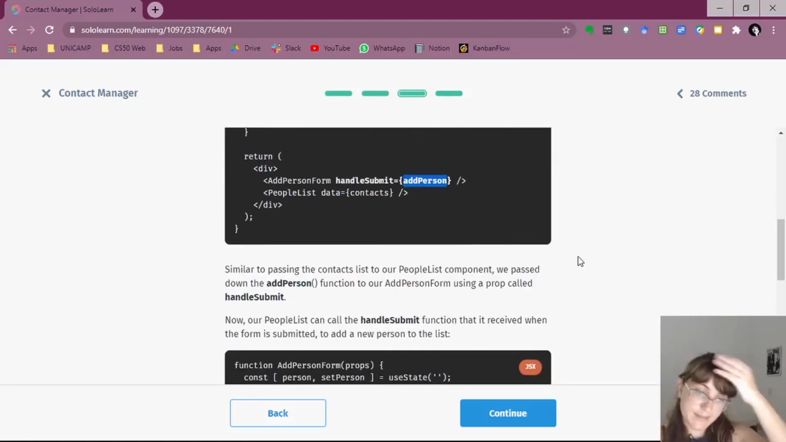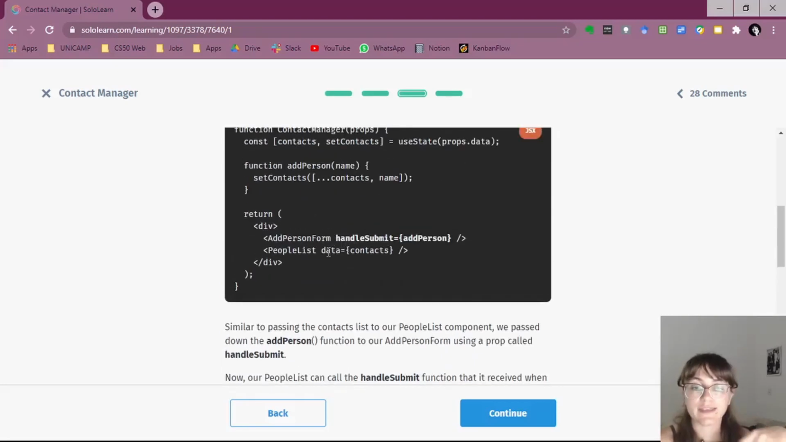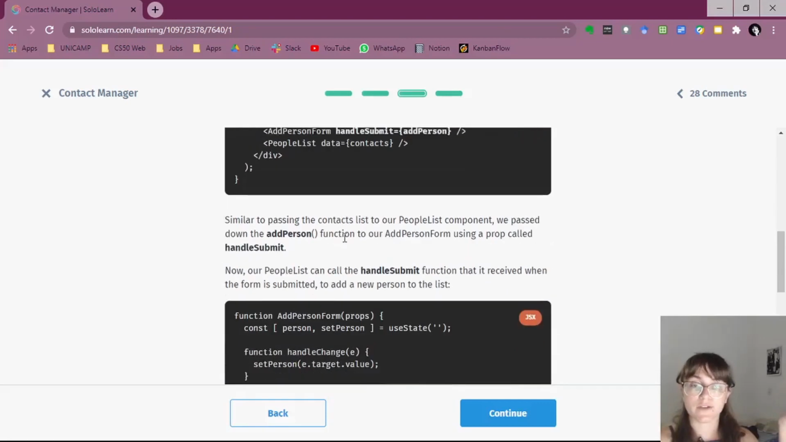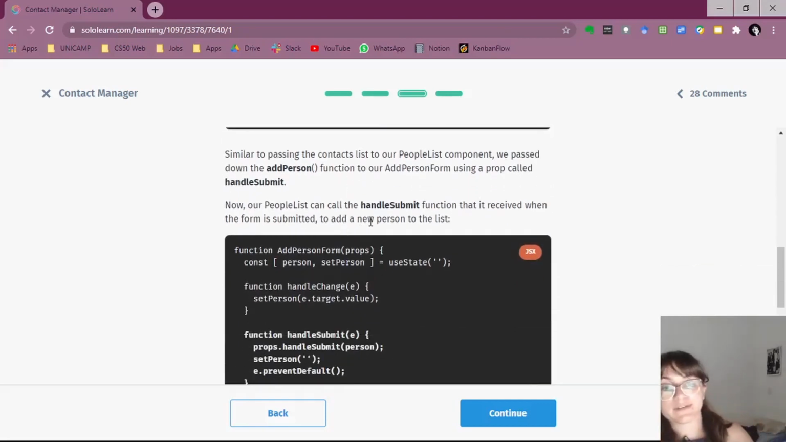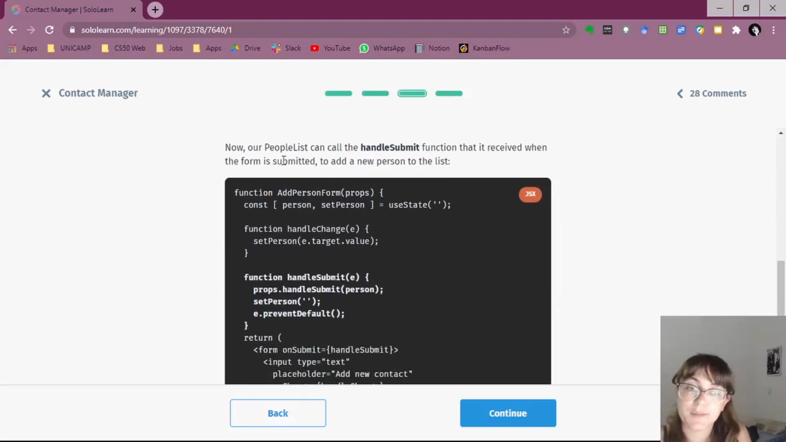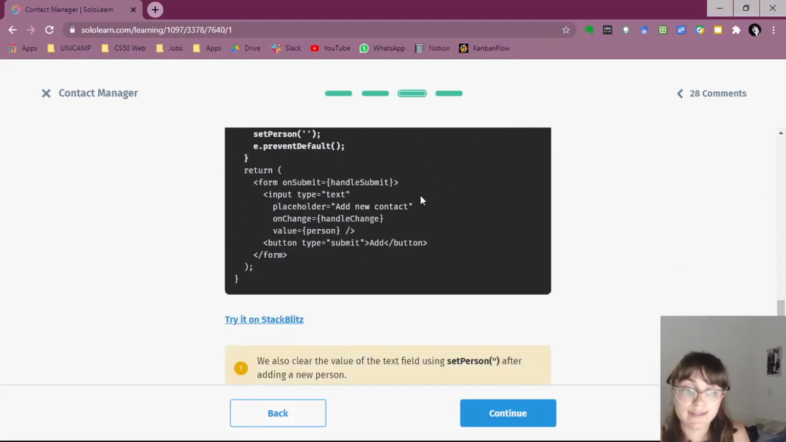Okay, similar to passing the contact list to our people's list component, we pass down the add person function to our add person form using a prop called handleSubmit. So it's the same idea as we did in here. We can send not only variables but also functions. Now our people list can call the handleSubmit function that it receives when the form is submitted to add a new person to the list.